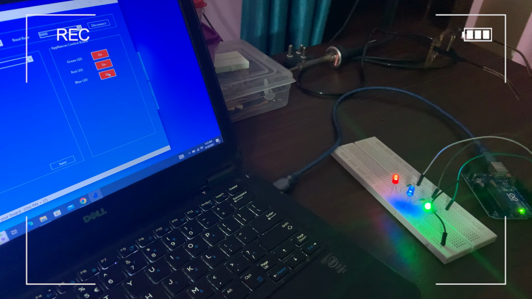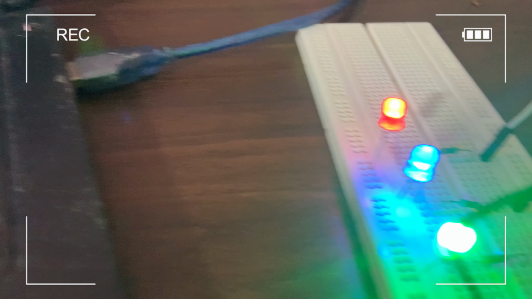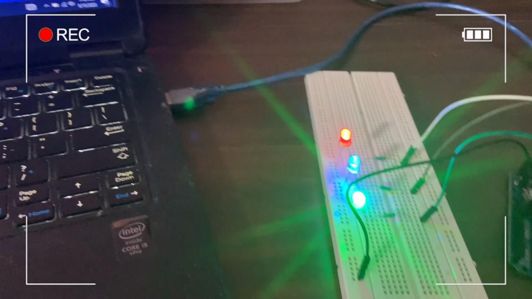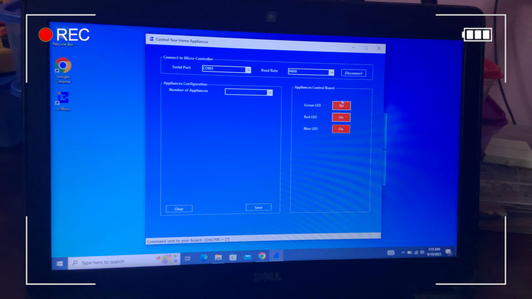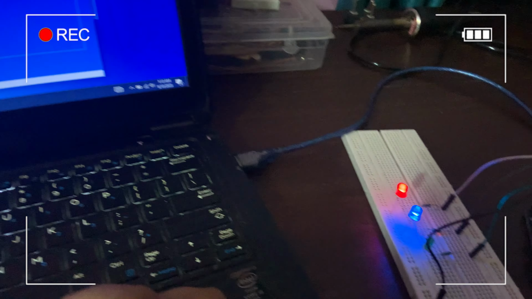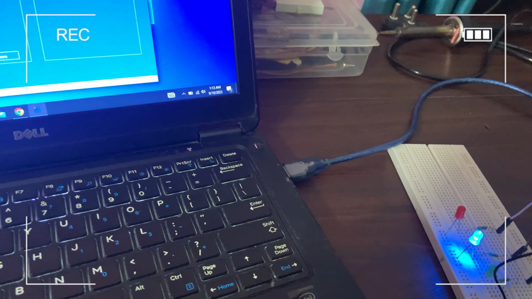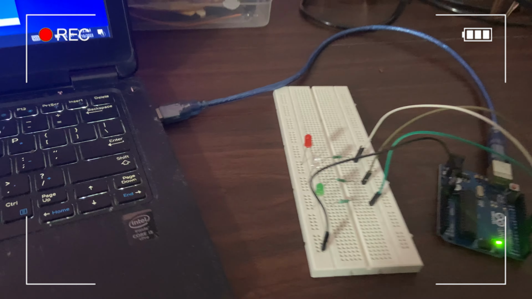Turning on, and here you go. Yeah, so you can see, right? So now I'm turning off all one by one. So I'm turning green off, you can see, then red off, blue off, sorry, yeah, so blue off.